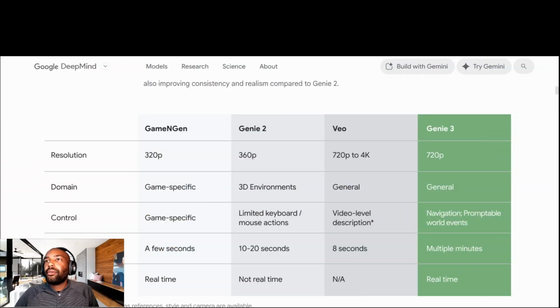So here we have the specs for game engine, okay? Genie 2, VOE, and Genie 3. Genie 3, you have 720 as the highest so far. So they're still in development, and VOE we have up to 4K. General, there says video level for control, and Genie 3 is navigation, promptable, world events, and we have multiple minutes for Genie 3, and we have 8 seconds for VOE.